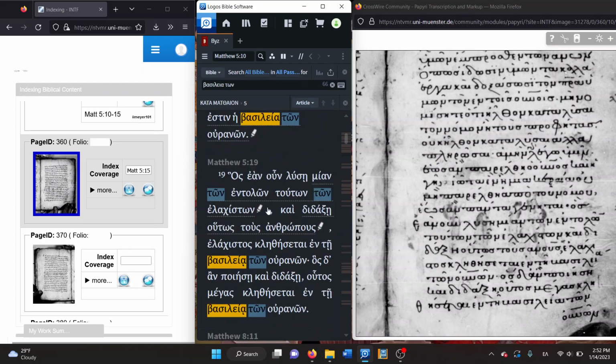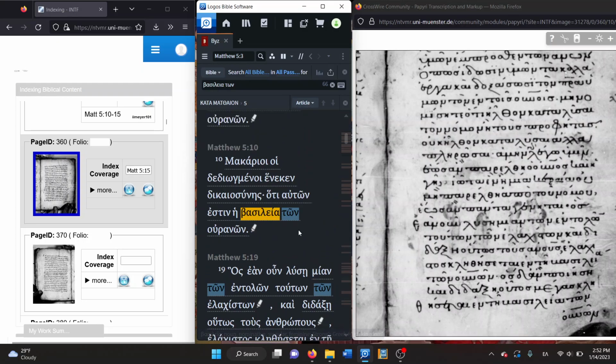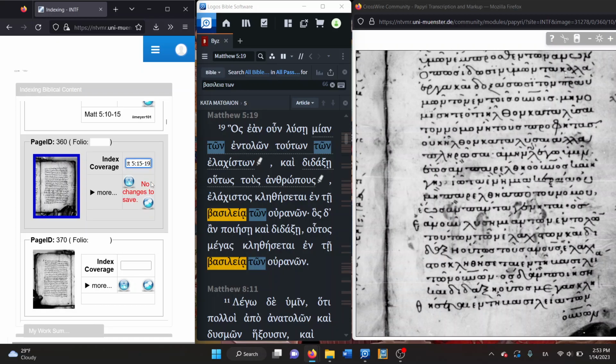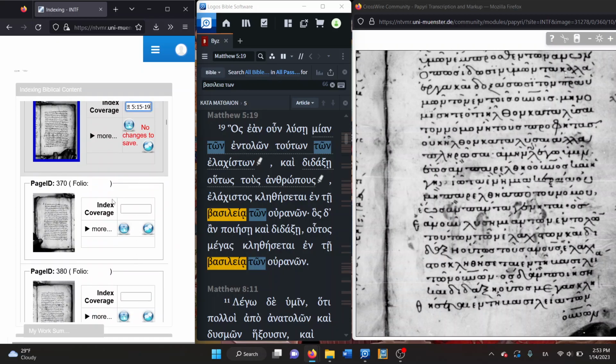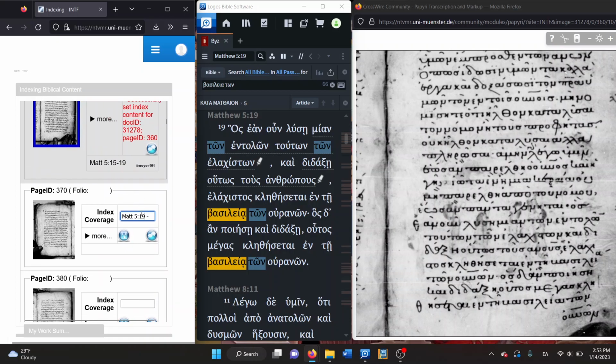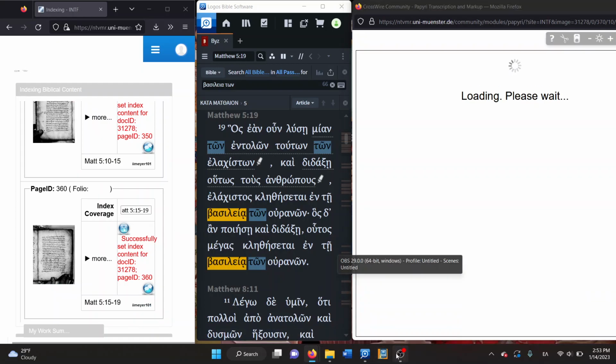But we're again down to really one occurrence here. Verse 10 is before the top of the page, the top of the folio. So we only have verse 19 to look at here. And this is in fact the end of the verse. And so what that means is that we will have to adjust this from verse 19 to verse 20 as we do the next page. And so that is how I have been doing my indexing.